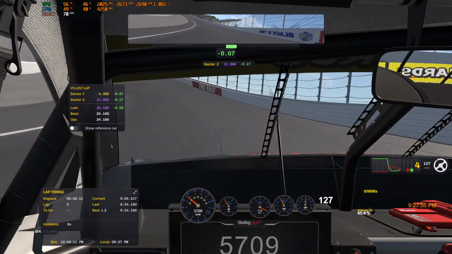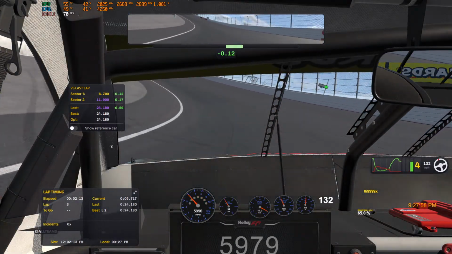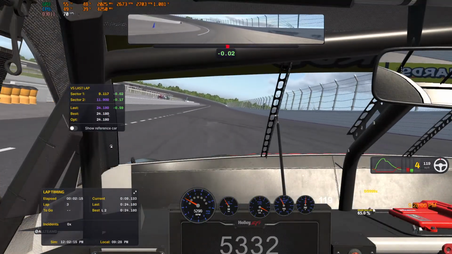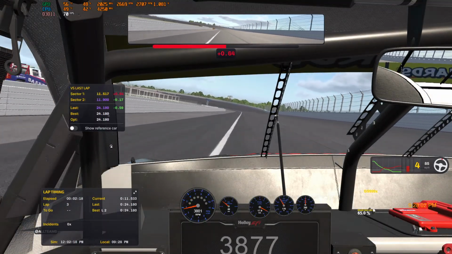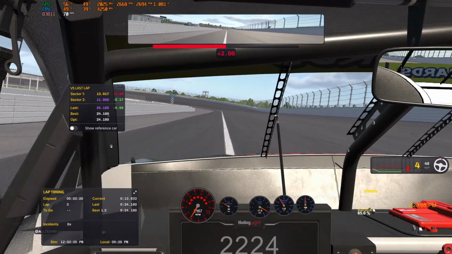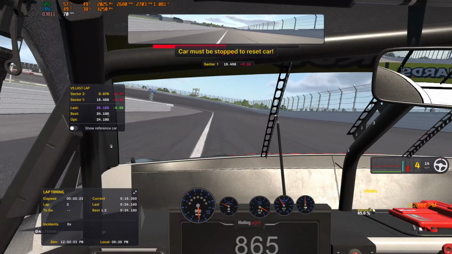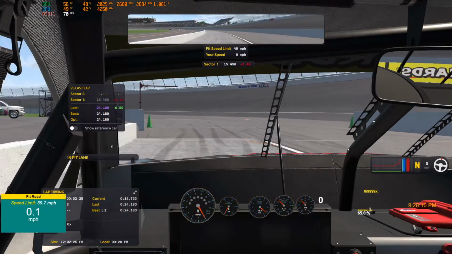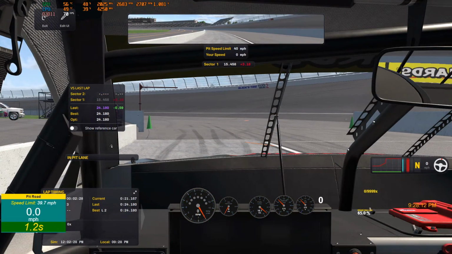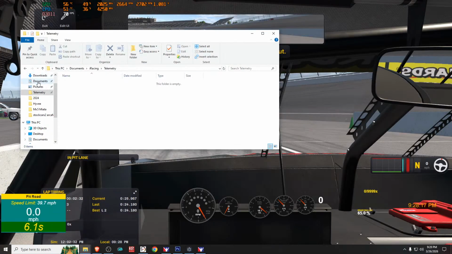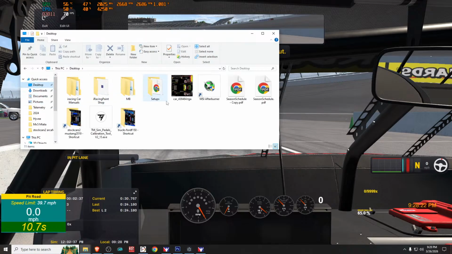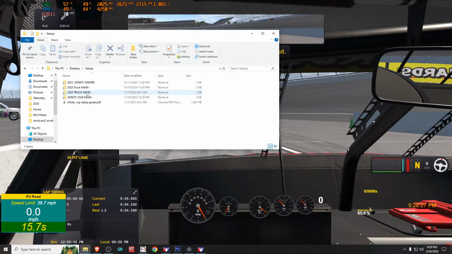Damn dog, that was a good lap right there. Hey, I'm telling you, you put some fire behind that car, ain't you? What's that? I said, you're putting some fire behind that car, ain't you? Well, 24-second lap. How close am I to the Xfinity car? Let's find out. Oh, where's my desktop? Setups. Xfinity.